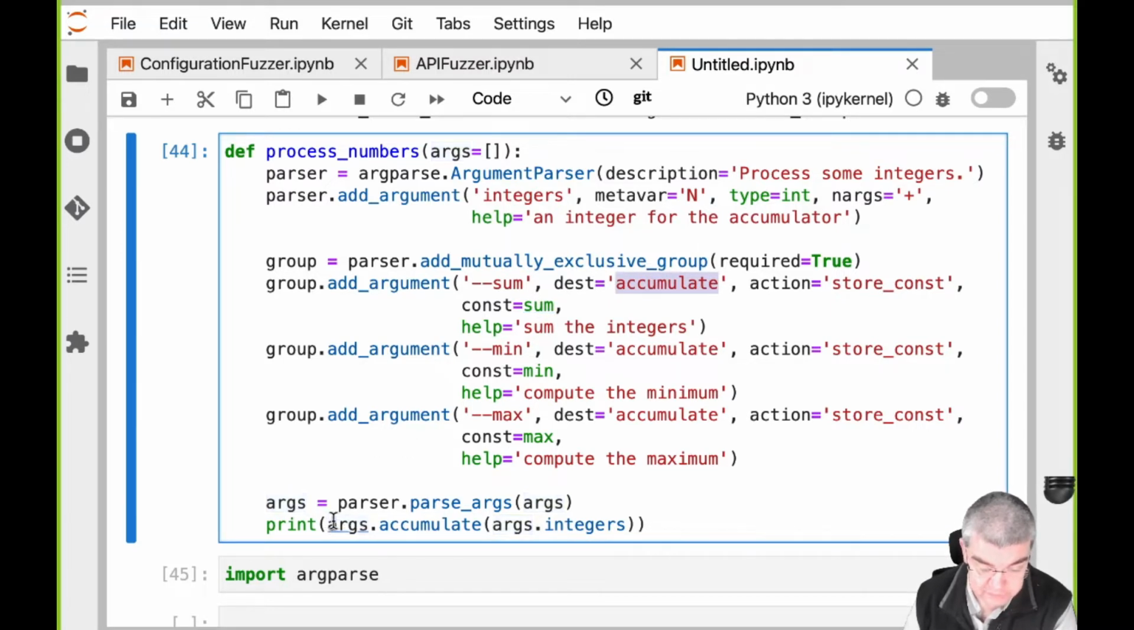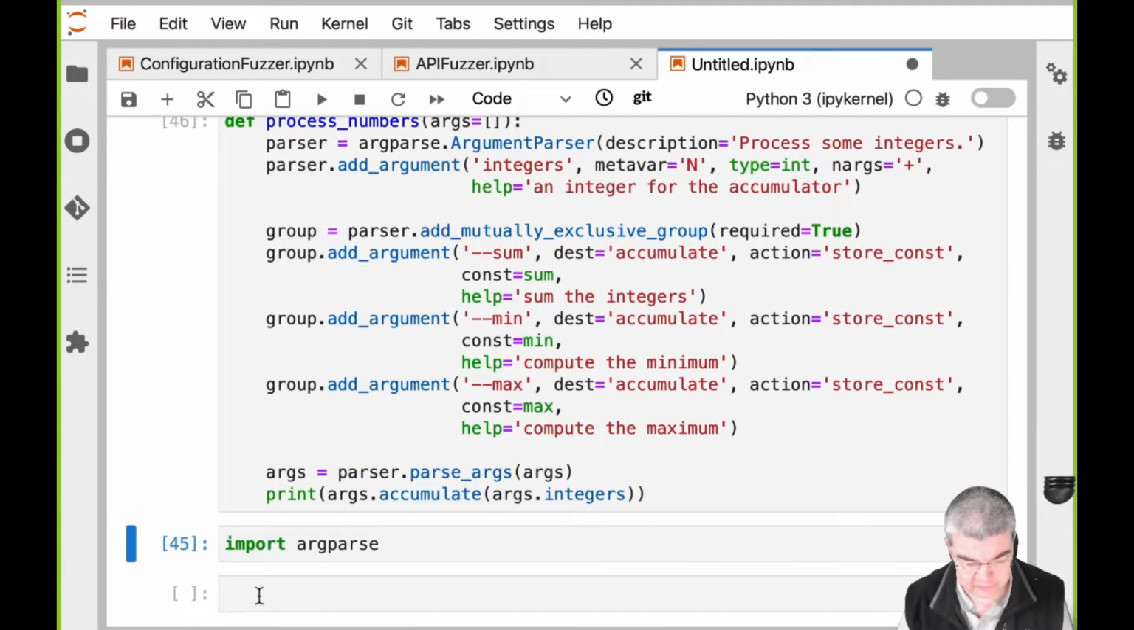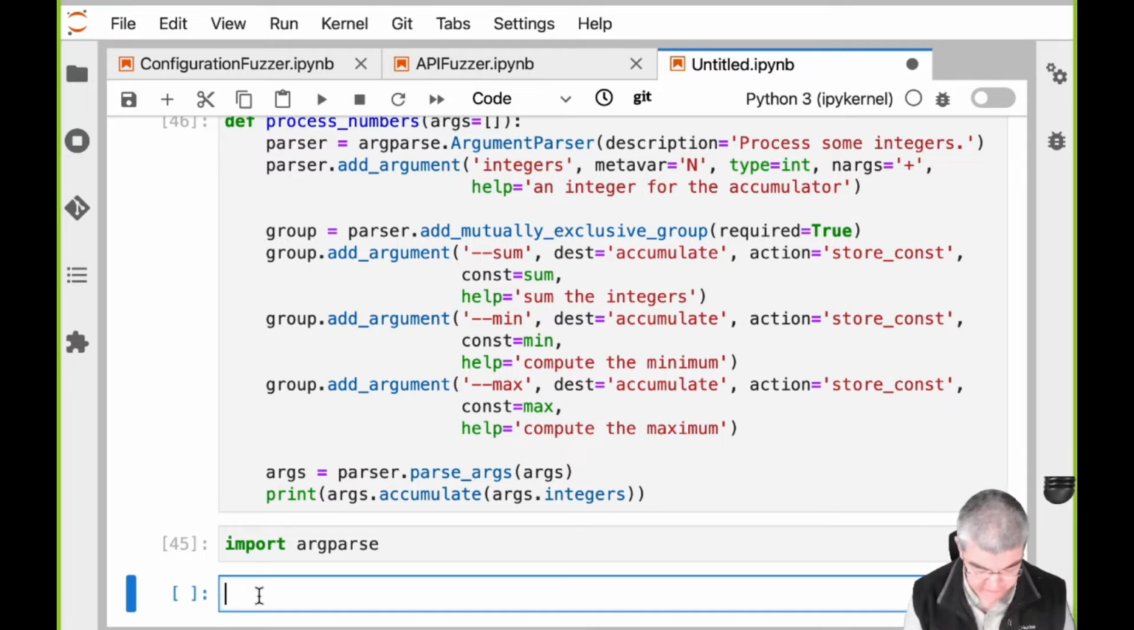So args accumulate would become the sum function, and integers in here is actually the list, is actually the argument, and this is also something that we have specified up here as a string, and this then becomes an attribute of our args object that is being returned. So the arg parser does all of this for you automatically, and it has a couple of extra features too, because it also provides us with extra features such as help.